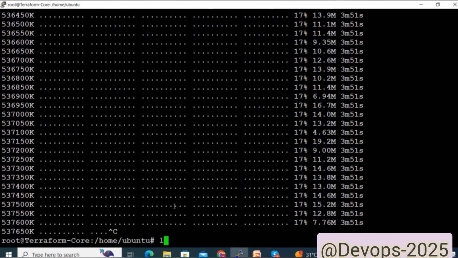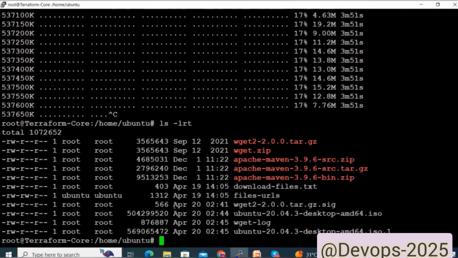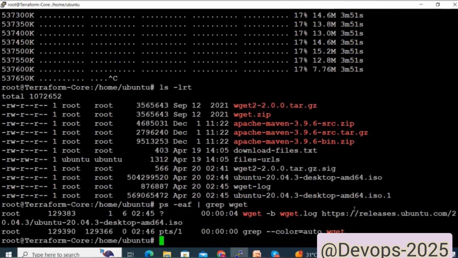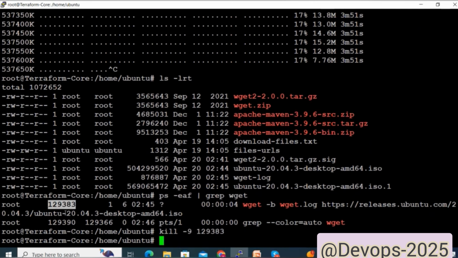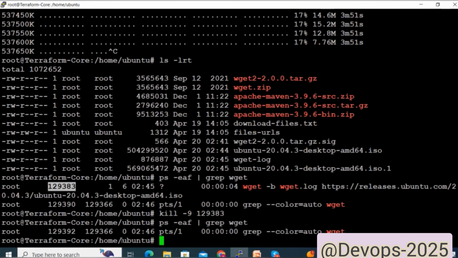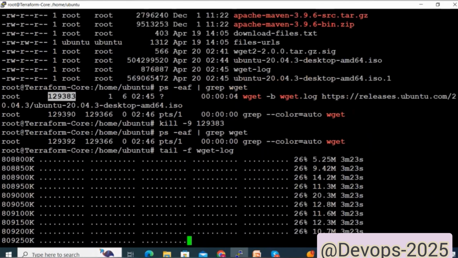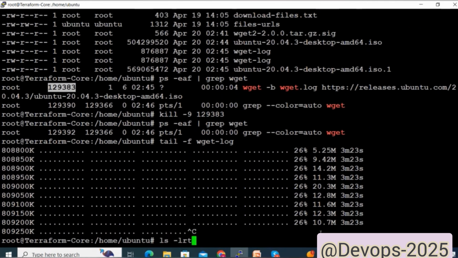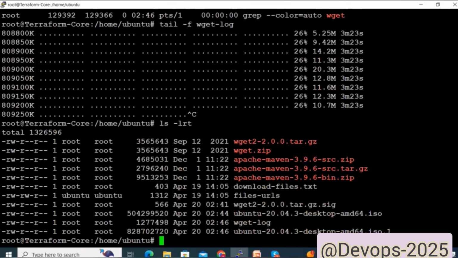If you want to kill this, we have a process ID given for it, so we can kill it. We can use ps -af, pipe symbol, grep wget, and if we enter, we can get that. See here, this is the backend download with the -b option. If you want to stop this, take this process ID, use kill -9 and give this ID, and it will stop it. Now if you check with tail -f, this won't work. See here, it got stopped. We'll discuss what the ps command and the tail command are later.